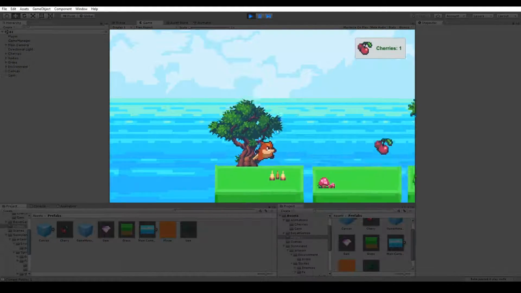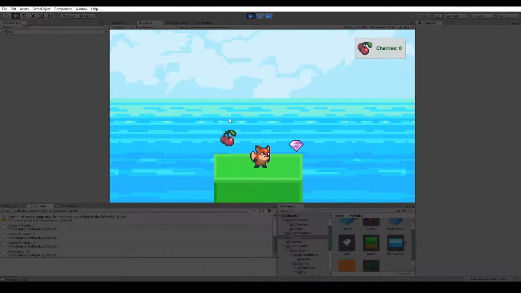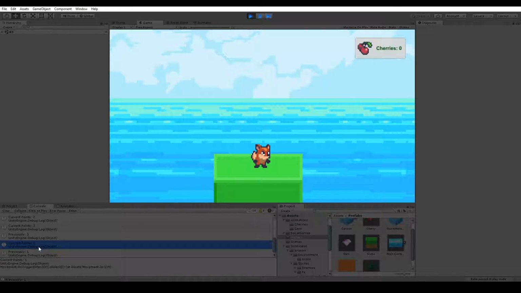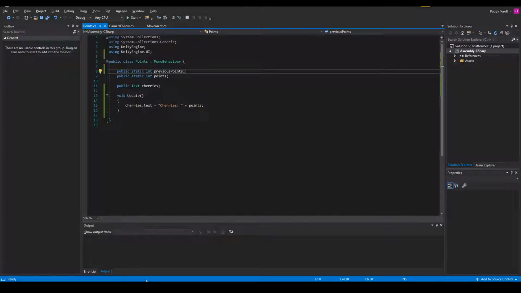Okay, so let's take 1, 2, 3 cherries, go to the next level, have the console open for testing, take the cherry. So we have currently 1, we had 3 before, we go to the next level, and we have previously 1, because, yes, okay, so this is because we are creating a new static every time, and we actually have to do the thing I was thinking about. Okay, so let's just go back, and the points system over here has to be set a bit differently. So let's see.